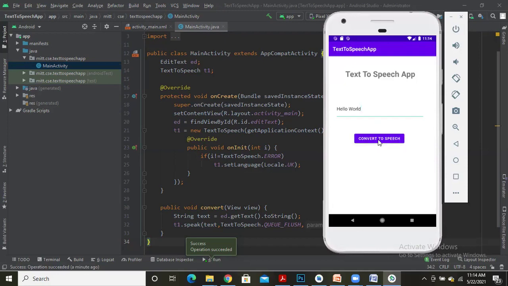Hello world. It's converted. You can listen to the voice. Hello world. Yes. So this is an application where we have converted text to speech using Android support.